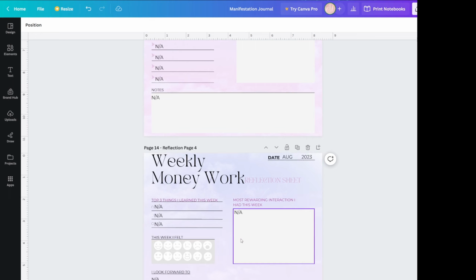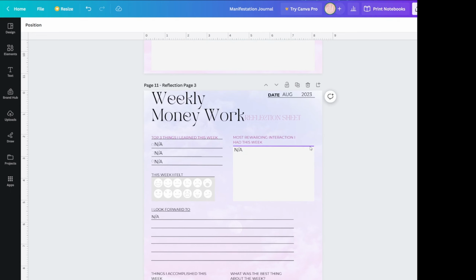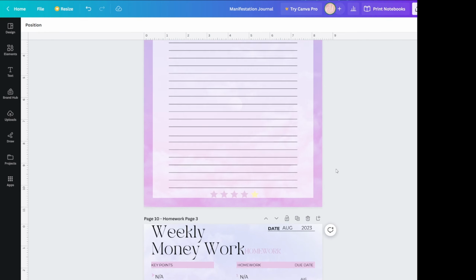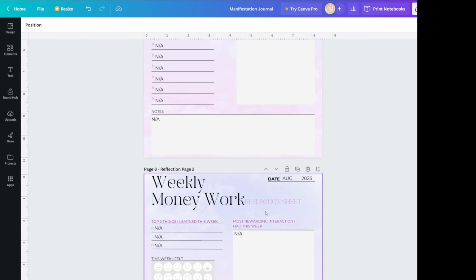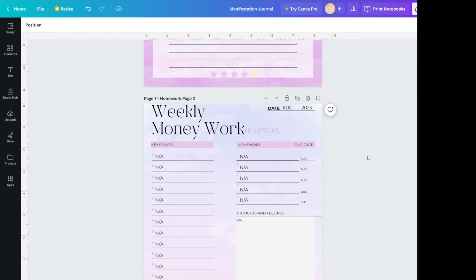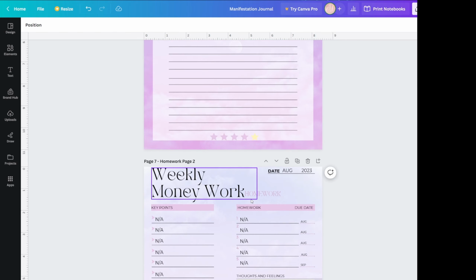All right, there we go. So if you need more time, definitely take your time. I went through and kind of customized everything. I added the word homework on the homework page just because it never crossed my mind to do that, and I kind of like the way it looks.